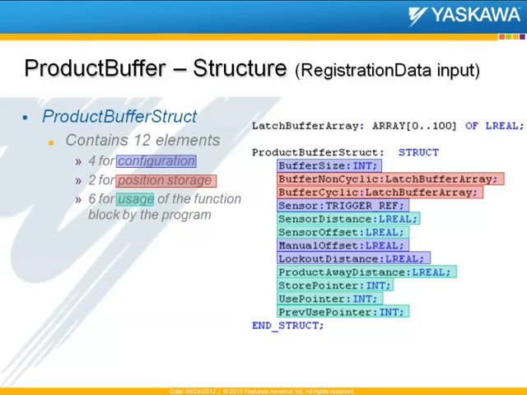The structure contains 12 elements. 4 of them are for configuration. That's for the buffer size, the sensor that is going to be doing the latching, a manual offset, and then a lockout distance to help prevent false triggers and false data from being stored in here. There's the 2 main elements for storage of the latched positions or captured positions.